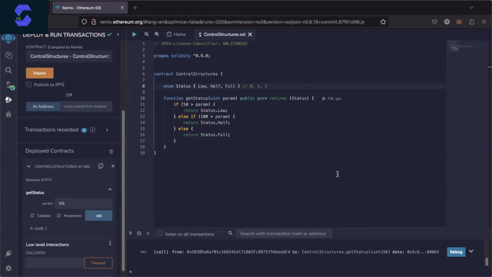If a condition is met, the code within the if block will be run. Otherwise, the alternative code will be run, just as set by the smart contract code. In this example, if the param is less than 50, then it's going to return an enum status of low. If it's less than 100, it's going to return an enum status of half. Otherwise, it's going to return full because it will be greater than or equal to 100.